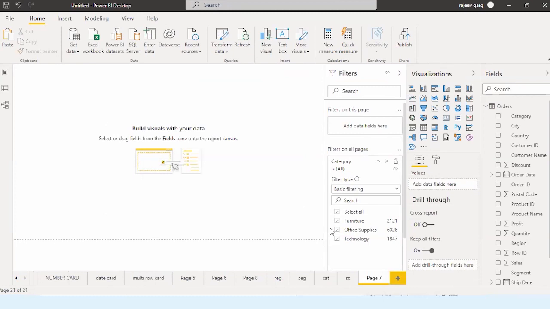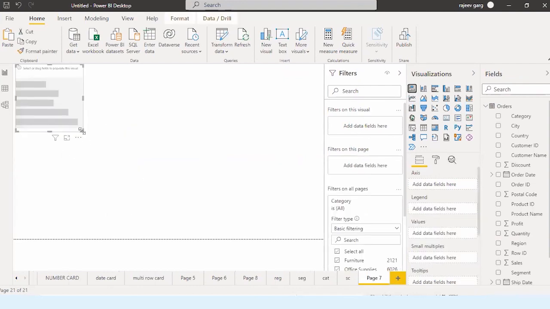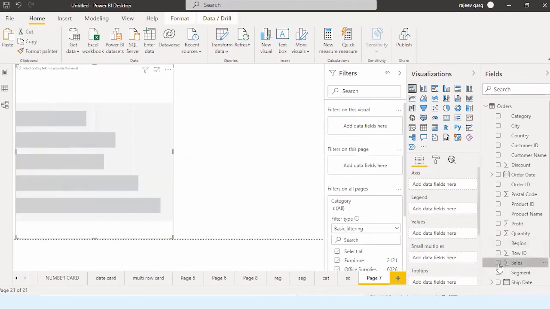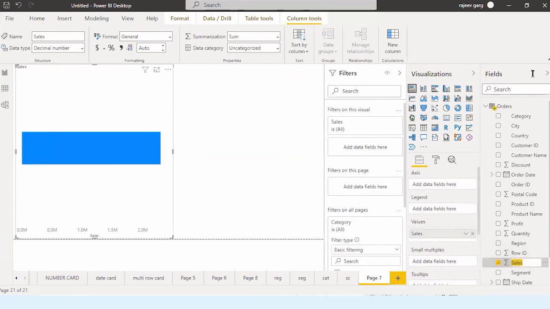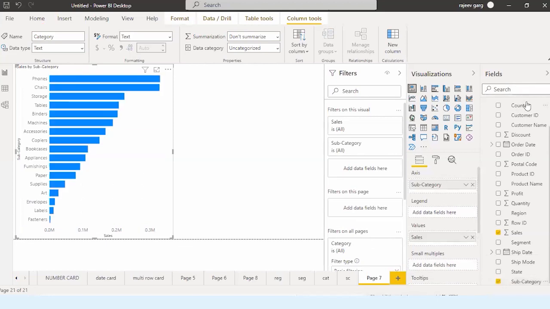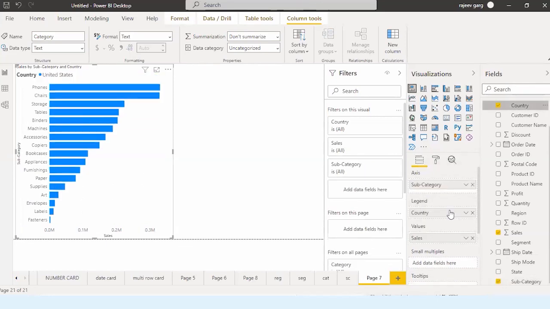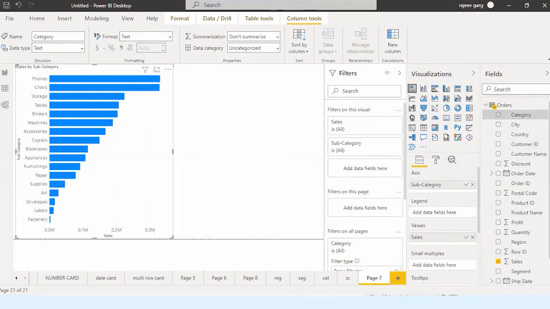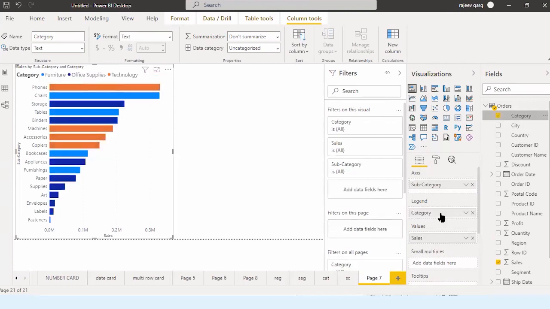This is the drill through we have. Then let us take one more filter over here. Let us take this. I would like to take the sales on the basis of subcategory, putting the category into the legend. Oh, I have taken the country, sorry. Category into the legend. Right. And we have one more type of filter, which is a dynamic filter.